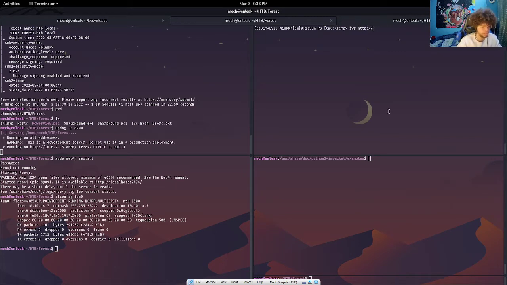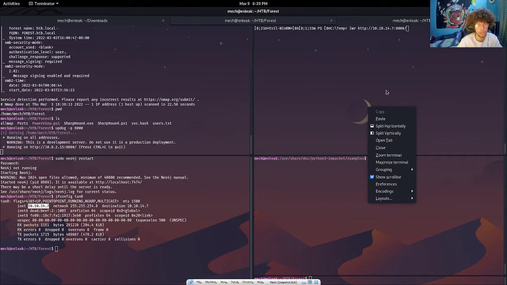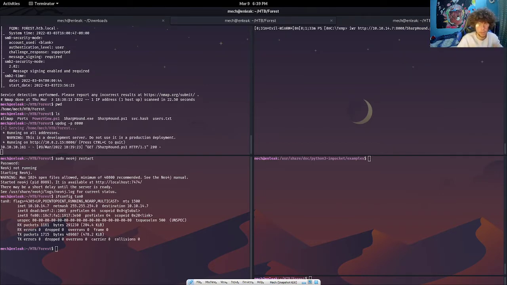That's not what we wanted. HTTP, let's specify the IP port 8000, the file we want, SharpHound, and then we're gonna just copy this, and it's gonna be the out file right here, and that should work.